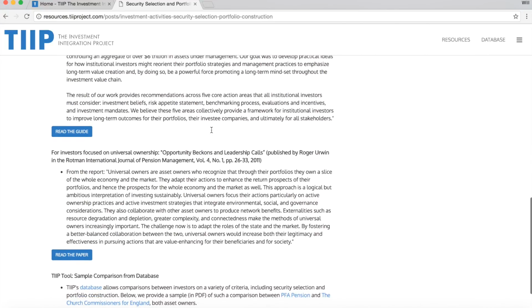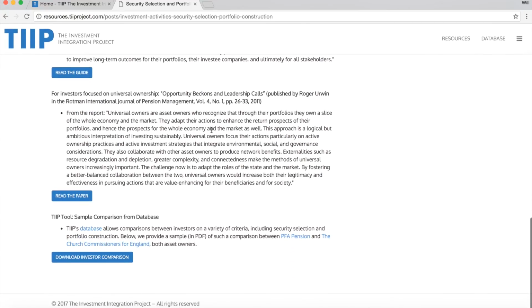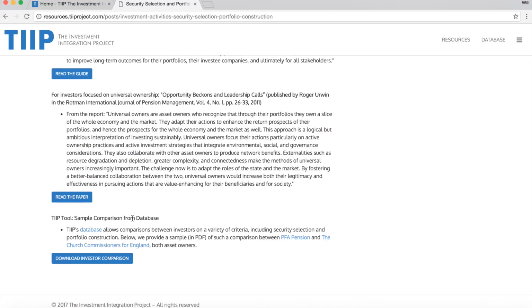At the bottom here and included in each activity is a sample comparison that we ran from TIIP's database. In other words, as a TIIP subscriber, you can compare any of the investors that we profiled across different criteria, including this one, security selection and portfolio construction. And we previously gave you a sneak peek of the database, and I'm putting a link on the screen which will take you back to that preview if you like.